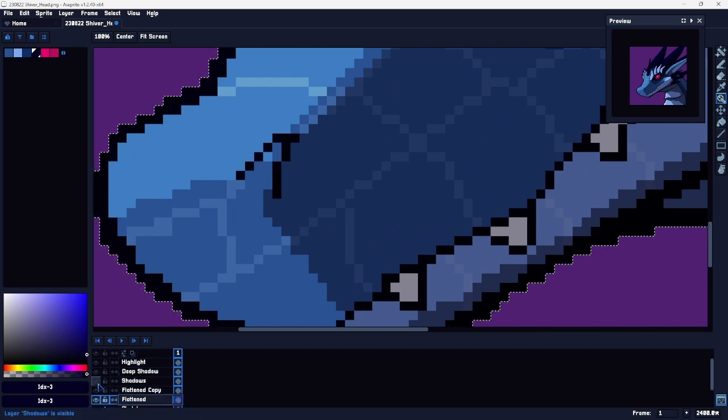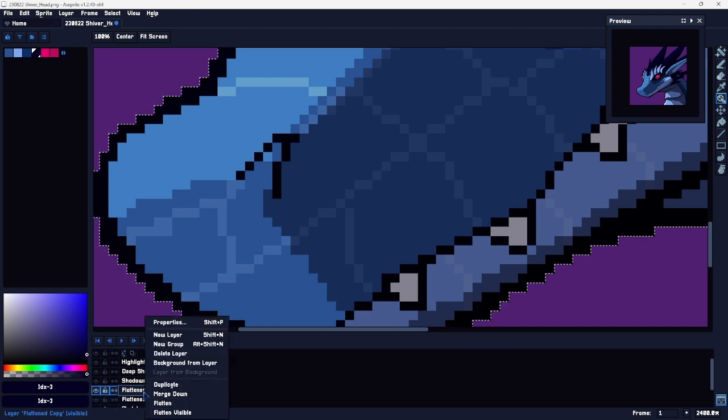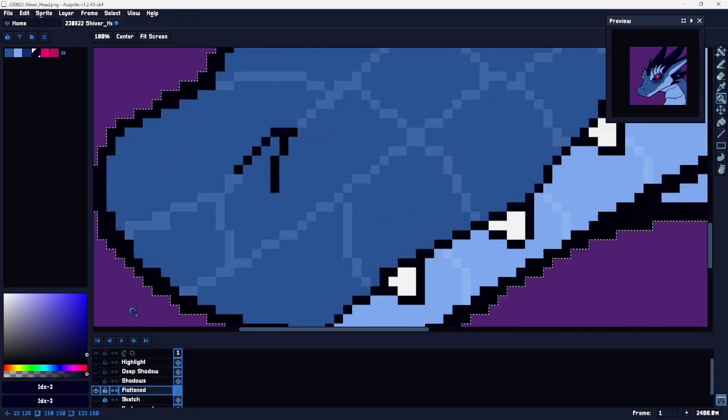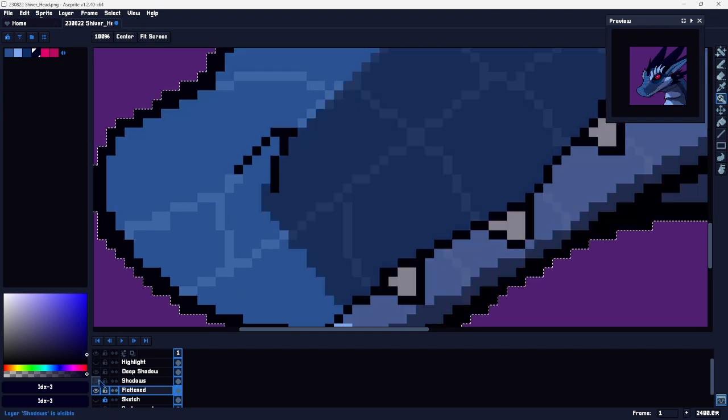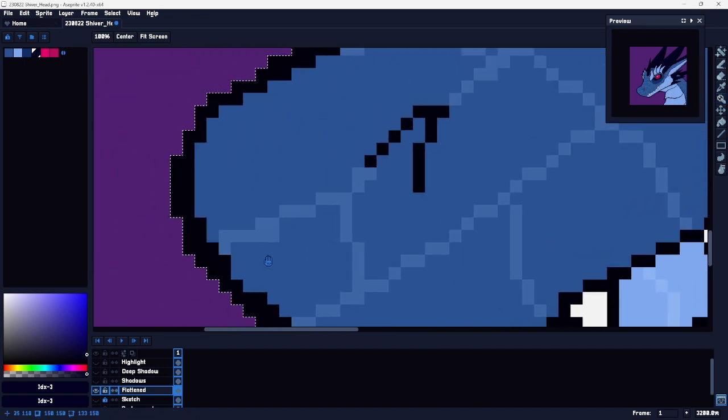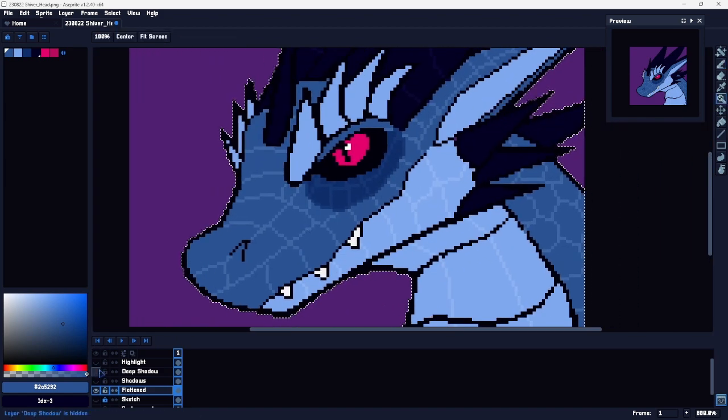I'm going to go to flatten. I'm going to turn off all my... I don't know why I have two copies of my flattened color. I'm just going to go ahead and delete this layer. Turn off my shadows and highlights. Oh, that's interesting. Oh, no, okay. Pick this up. Just kind of fix up my details here.